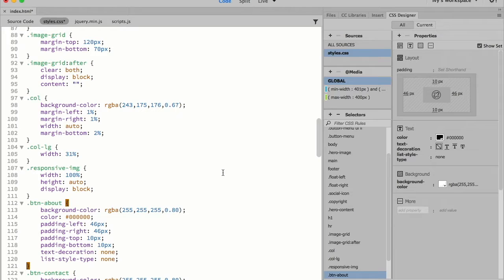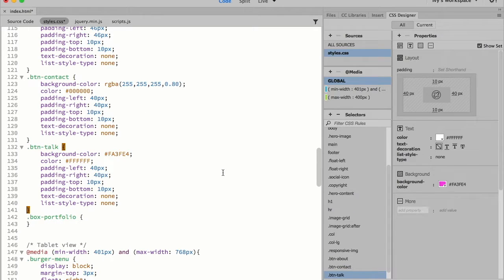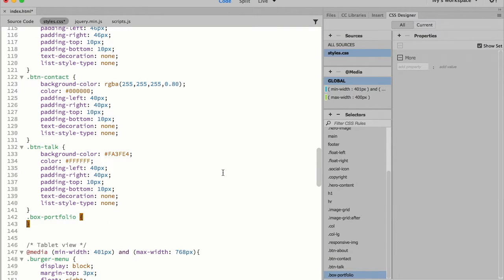Now we have 3 buttons: about, contact, and talk. Now we have the box, the portfolio box, the last one. When you reach the last one here, you should be able to see that it is empty here. You will be going to the tablet view.